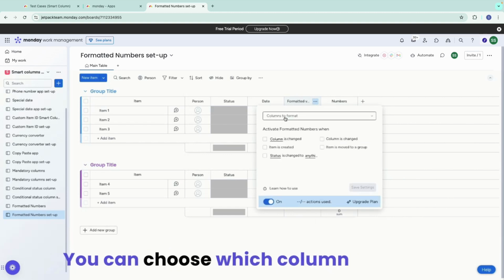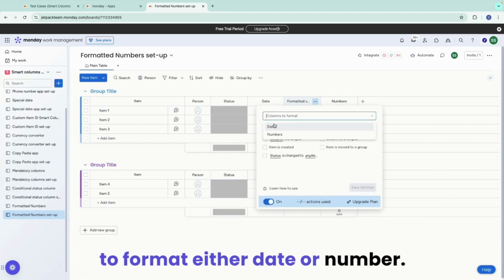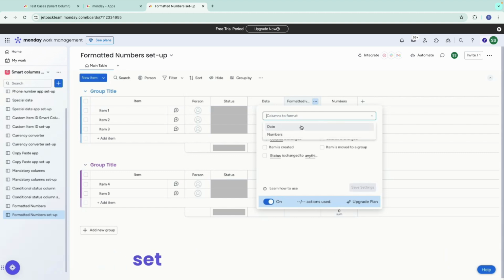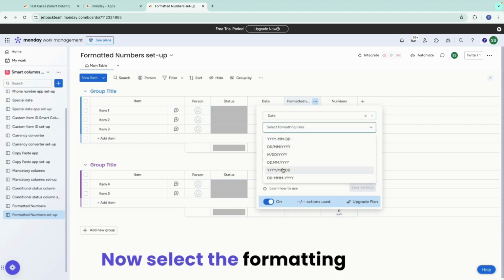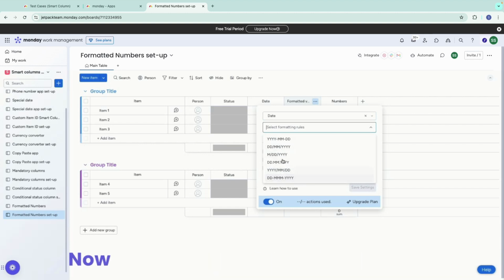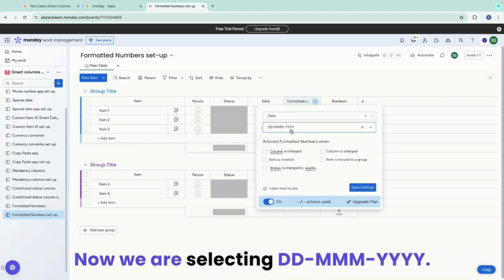You can choose which column you want to format, either date or number. Here's a quick step to set up the date format. Select Date on Columns to format. Now select the formatting rules. You can select any format. Now we are selecting the day-month-year format.